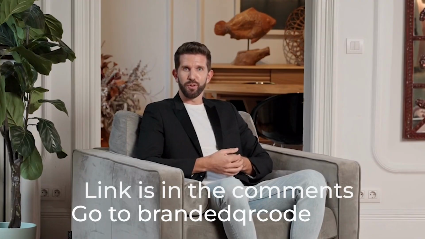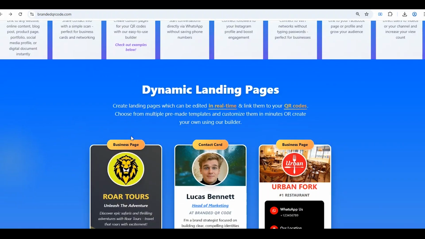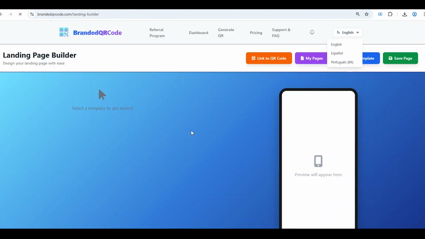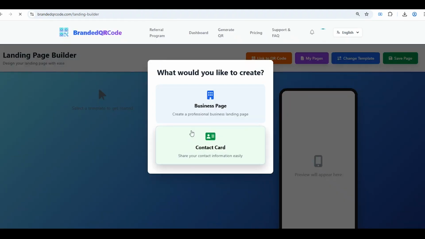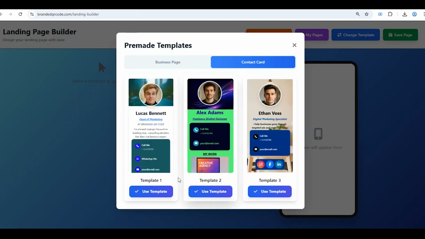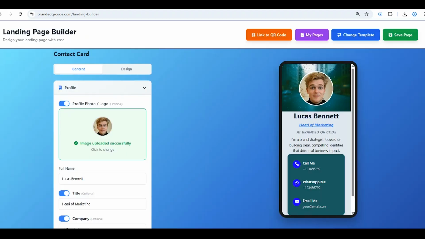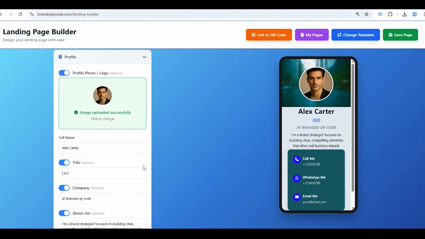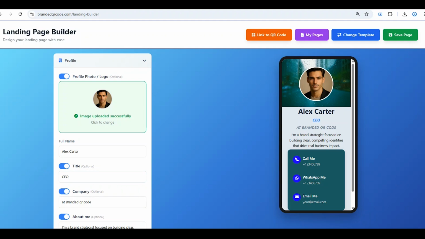Go to brandedqrcode.com. Scroll down and click Create Your Landing Page. You'll then get two options, Business Page and Contact Card. Click Contact Card. You'll see 3 ready-made templates. Pick the one you like. You can now customize it. Add your profile photo, your name, your title or position, your company, and a short description about yourself.